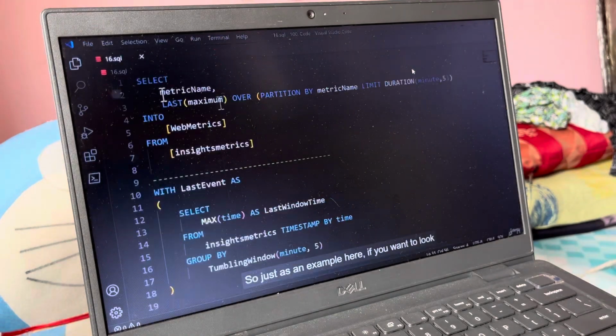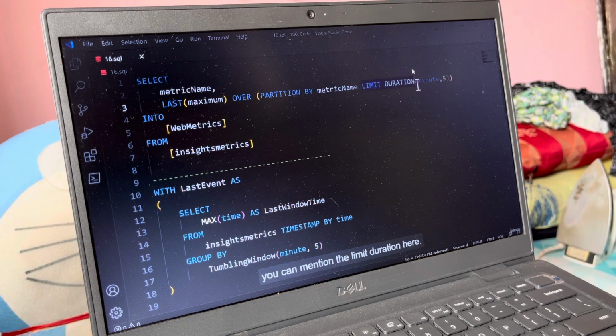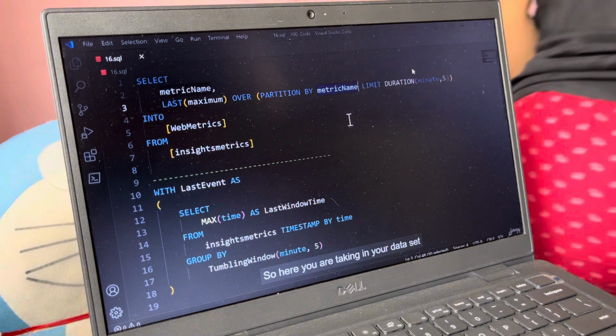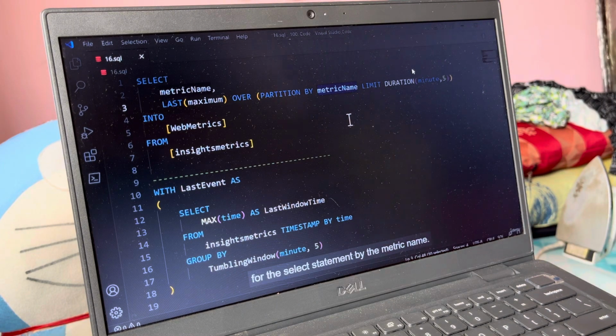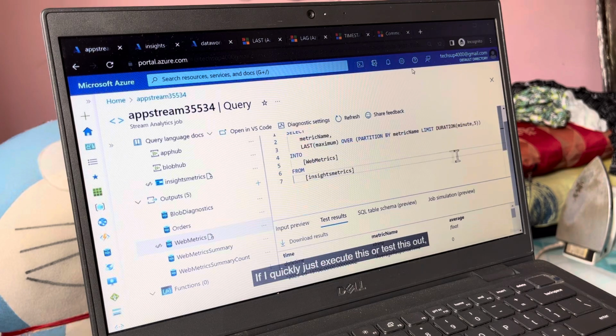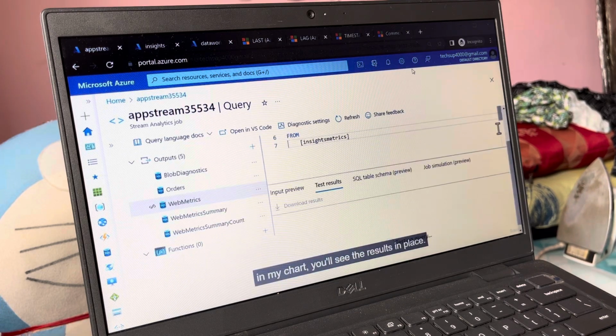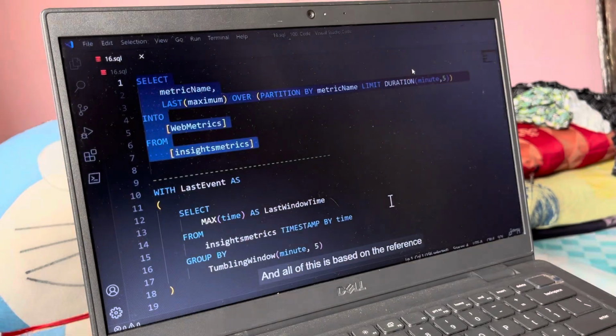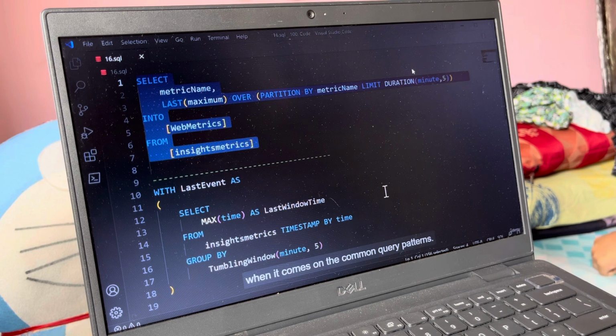As an example here, if you want to look at the last value of the maximum metric, not over a window but over a time duration, you can mention the LIMIT DURATION here, similar to a window, so limit duration over the last 5 minutes, and then you can use PARTITION BY to partition your data by, let's say, the metric name. So here you're taking in your data set, partitioning it for the select statement by the metric name, so it becomes easier to calculate what was the last maximum value over the duration of 5 minutes. If I quickly execute or test this out in my job, you will see the results in place. I'm just trying to give you simple examples, and all of this is based on the reference on that documentation page on the common query patterns.